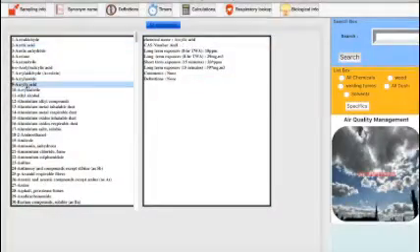Today we are going to look at an air quality management system. The system is designed in Python with a graphical user interface and SQLite database system.